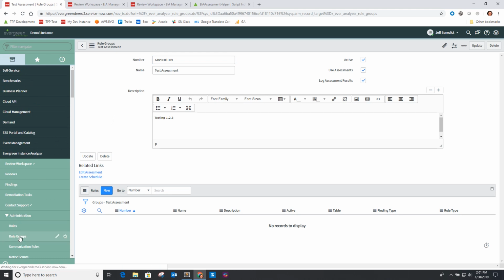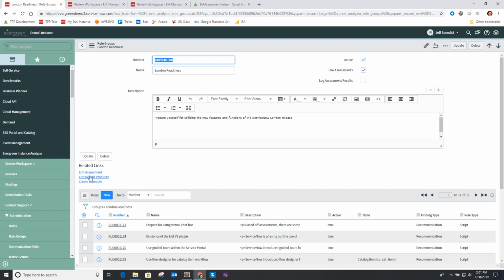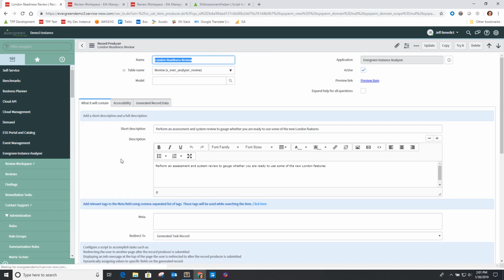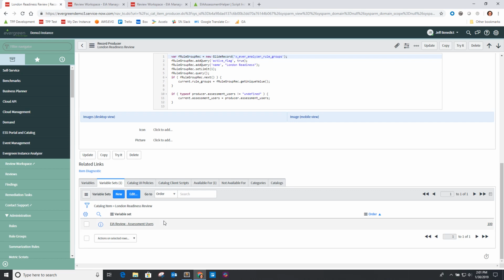So what I would say there is you can go to the rule groups. You can go to see the London rule group. You can say edit record producer. And what you're going to find here is the record producer is pretty simple in terms of asking these questions. But the main thing I want to highlight is that there's a variable set that's already been created for capturing those assessment users that we want to send the assessment to.